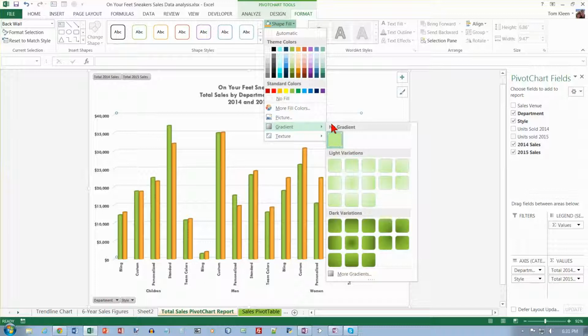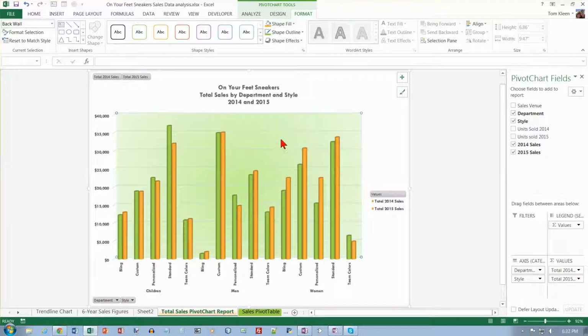And from the gradients, from the light ones, I want the one from center here. So let's select that. And that will fill in the back walls of the chart. And I'm going to repeat 6 and 7 after selecting side wall.